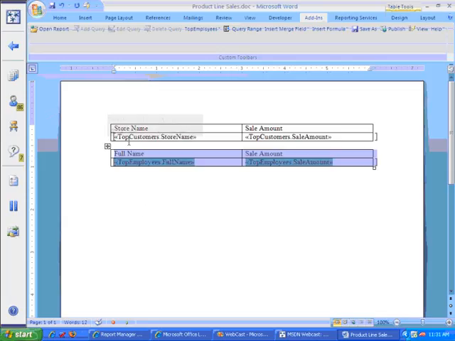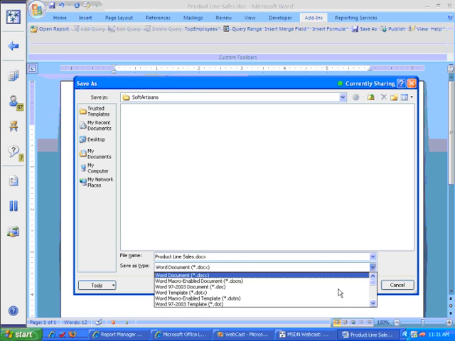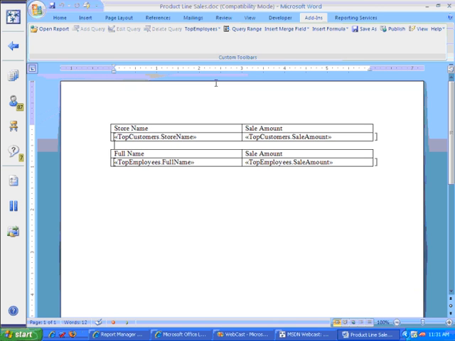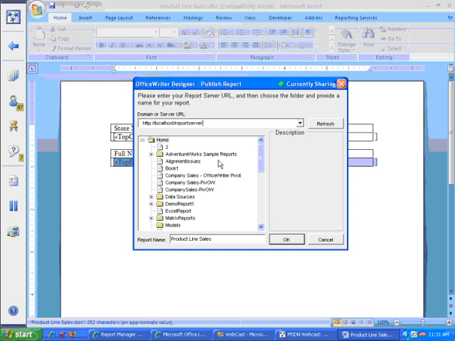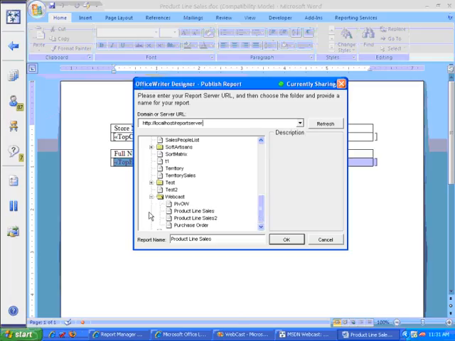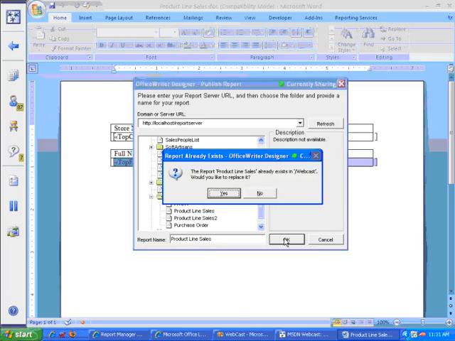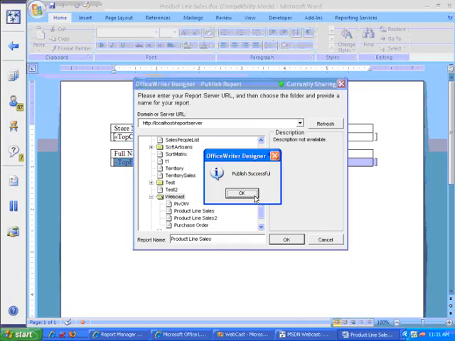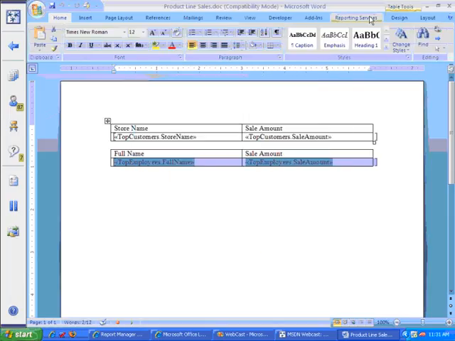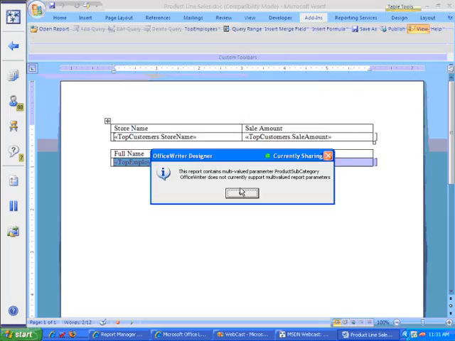So what I've done basically for this report is I have taken an existing report that was designed in Visual Studio that has a data set and an RDL-based layout, and I've added a Word template to it. So now when I publish this report, first I'll save it. And when I publish it to the server, put it back in this folder here, Webcast. Successful. And we'll view it.